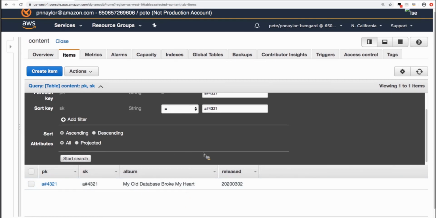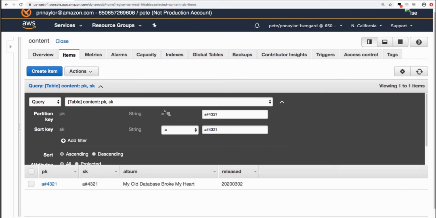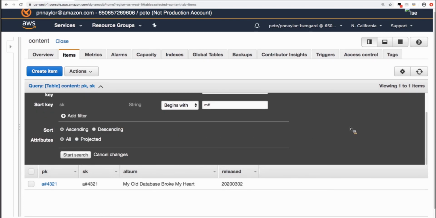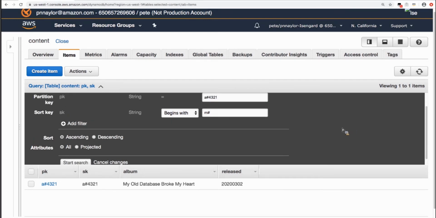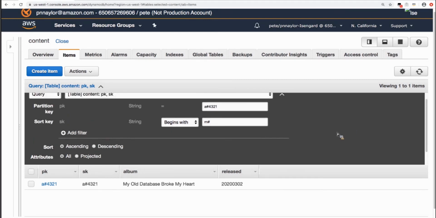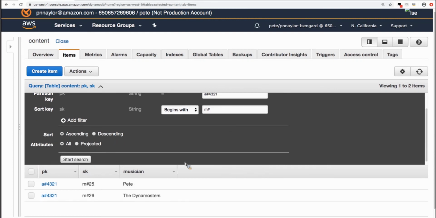What about finding all of the musicians that are involved in producing album 4321? So in this case, we're going to change that. We're going to say the sort key must begin with M hash. So that's where we're using that prefix to be able to sort for particular types of records or relationships. We'll search here, and there we go. We get Pete and the Dynamosters.